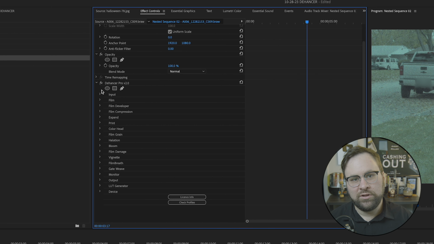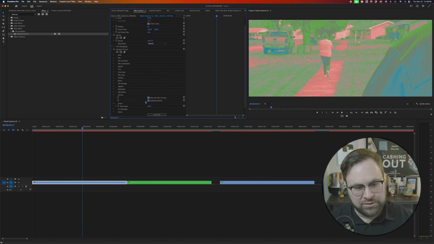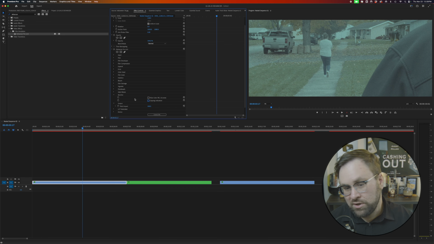One thing I'll say that's really nice about Dehancer is I feel like there's kind of a chain of things you need to be doing, like step 1, step 2, etc. Except I will note that down at the bottom, they do have a false color monitor that you can use and also clipping indication, which can be helpful as you're going through. But aside from that, everything else is pretty sequential.